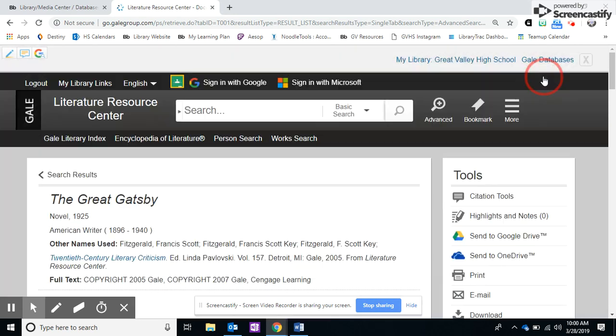That is a very quick, very brief overview of using this Gale Literature Resource Center database. Let me know if you would like more information or extra help. I'm always happy to help you find what you're looking for when you're researching.